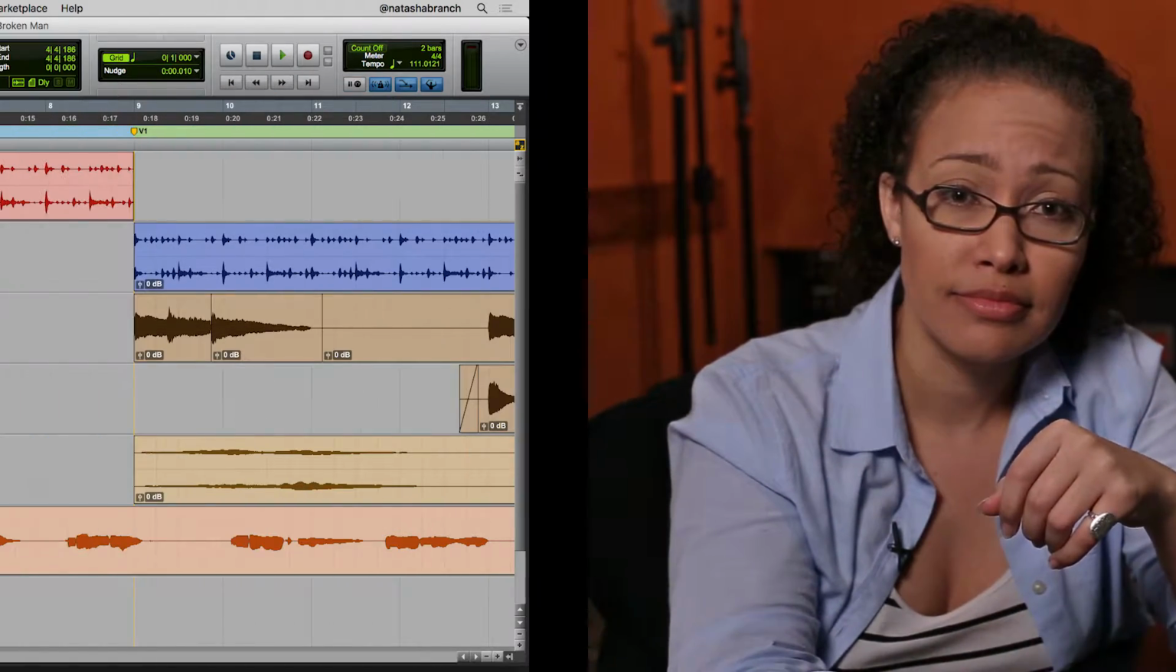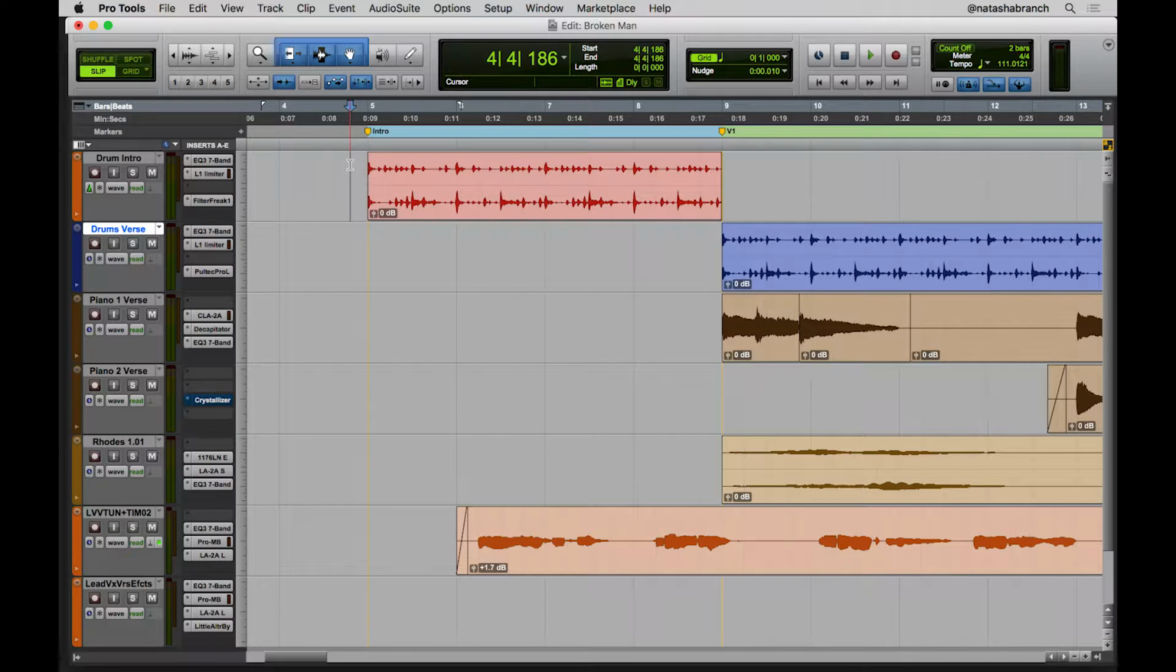That generally works best with a significant element like bass or drums, but it'll work with any element that the listener is going to immediately feel missing. In this case, I only have two elements in the intro. I've got the drum loop and I've got the lead vocal. Obviously, the lead vocal needs to stay, so I'm going to create a dropout in my drum loop.